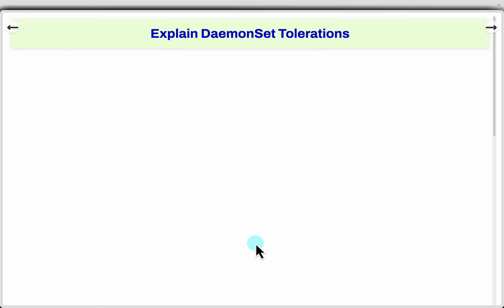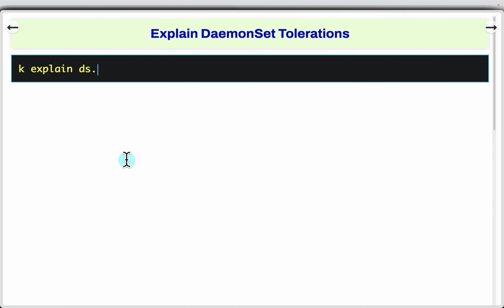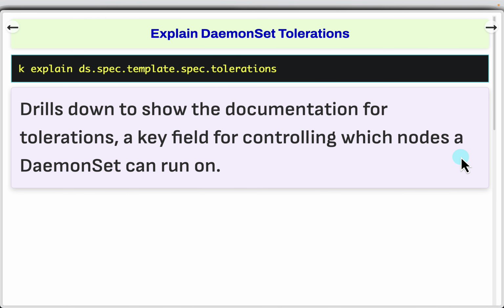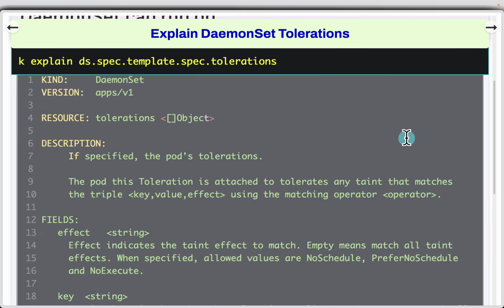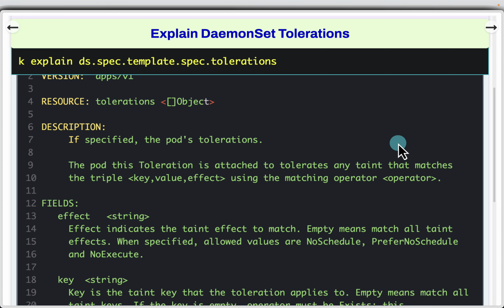Then if you want to explore further, you will say k explain ds.spec. So whatever you are interested in, you can do ds.spec and you can stop here. But if you want to drill down further, you can do template spec tolerations and see what values we have to specify for tolerations. So this drills down to show the documentation for tolerations, a key field for controlling which nodes a daemon set can run on. So this is a very specific example, and output for it may look like this.